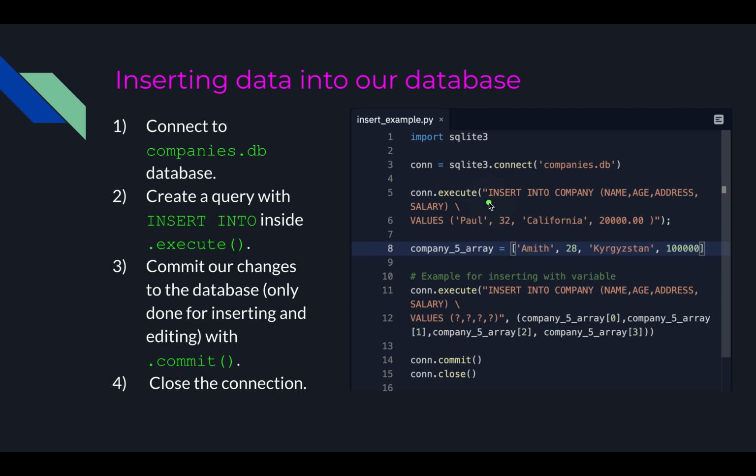So again, just to recap: INSERT INTO keyword, name of the table, which is going to be company. Sorry, I might have said database before. Name of the table. Which fields we're going to insert values for. So this means we're going to insert a name, an age, an address, and salary, and then the actual data.